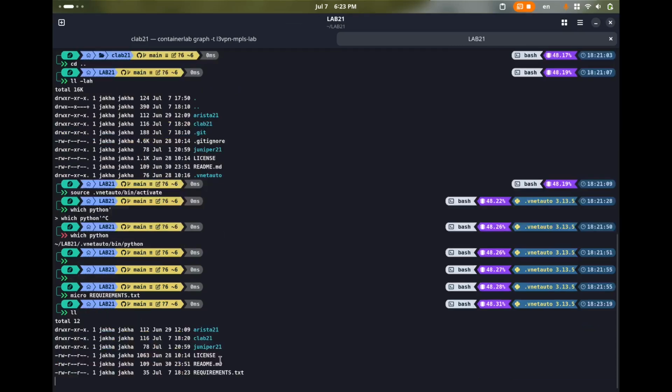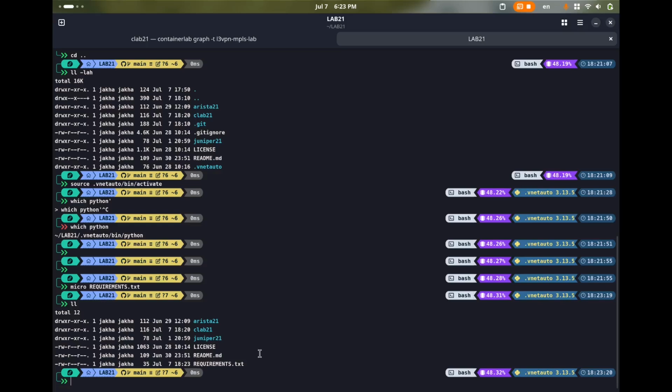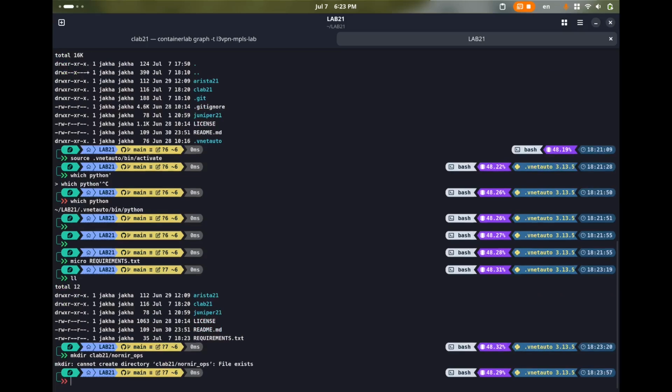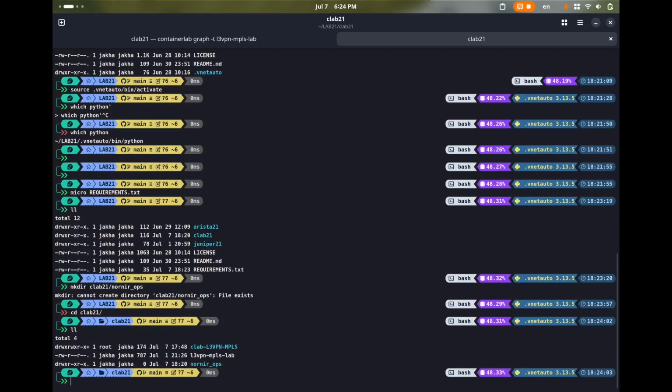As you can see, it's right here, but we can actually keep it here, or we can even put it under a special directory which is dedicated for Nornir. So let's go ahead and actually just do it, just to be on the safe side and the clean side. I'm going to create a new directory called Nornir Ops under CLAP 21, because that's where we're working primarily. So let's say Nornir Ops, right? File exists because I have already done it, right? I'm sorry about this. Let me check. Yeah, I have done it.